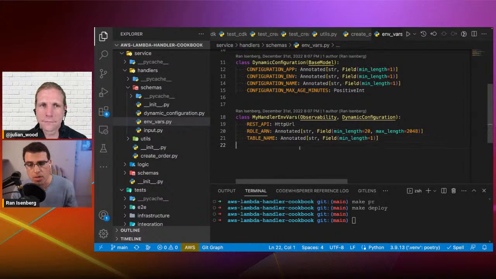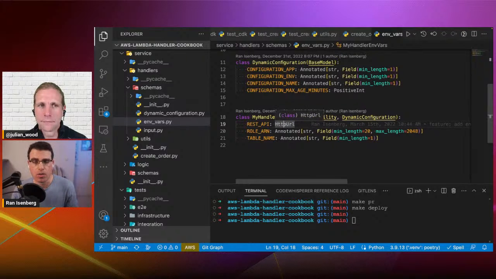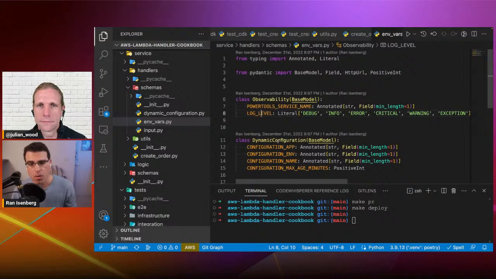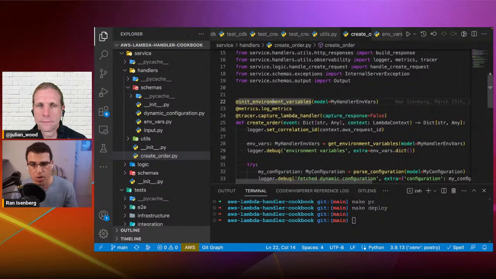So it's super important. And here, the REST API, I want to make sure that it's an HTTP URL. So it's not just a string. I really make sure that it's a valid HTTP URL. So it's a value constraint check. So it's super critical, super powerful check. So I know that if I'm going to use that in my code, once the decorator, the init environment variables, passes, I know that I have perfect configuration.